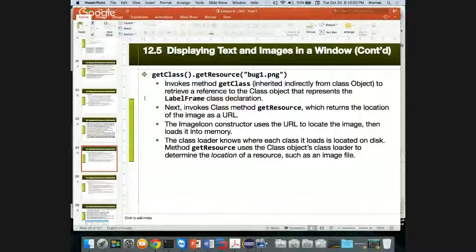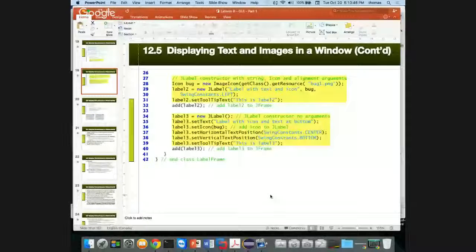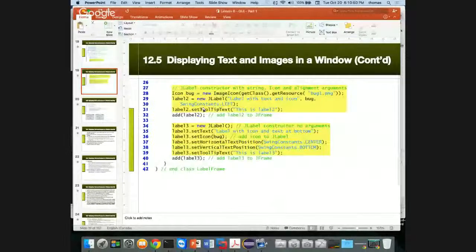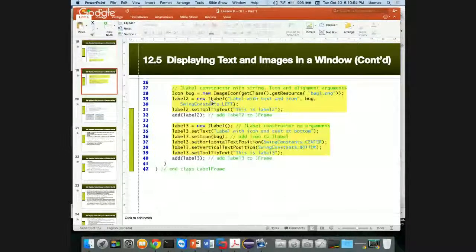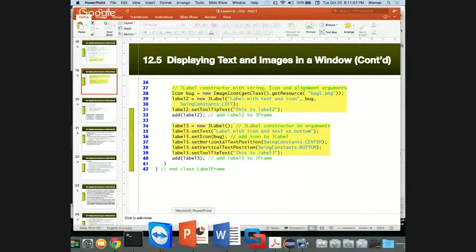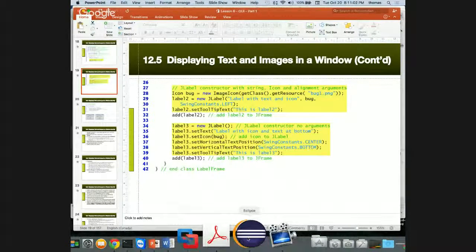We said set icon bug, and icon bug is equal to new image icon get class dot get resource, this kind of text. Let's use that. This is inside my class, if you notice. Here's my class. My class is going to have an icon. We're going to call it cube, equal to new image icon, and we'll do the other stuff after.